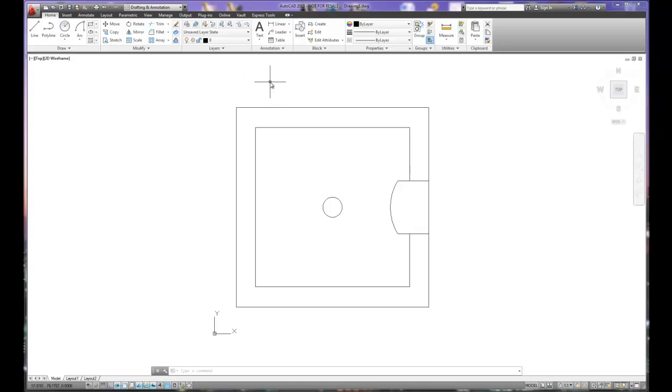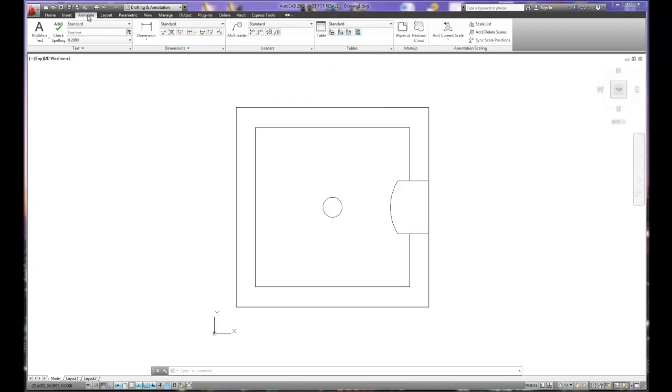Initially, you could do dimension styles right here from the home area under annotation. We can get to the dimension style. Okay, so that's one way to get there. A lot of people go under annotate, and when you're under annotation, you have to deal with text, because that's under annotation: dimensions, leaders, tables, revision clouds and markup type features, and then annotation scaling also.